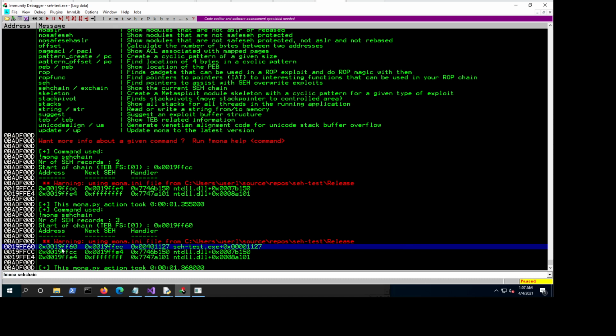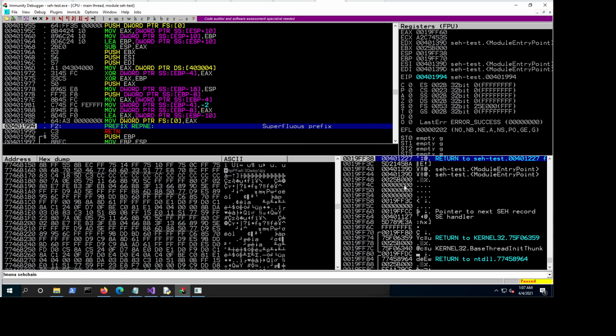So this is the address of this one, and it's telling you that the next SEH chain is at FFCC, which is this one, and the code for this handler is at 00401127. So if we go back here, we can see that FF60, the address, is pointing to these 4 bytes. These 4 bytes include the pointer to the next SEH chain, and this is where the handler is, 1127.